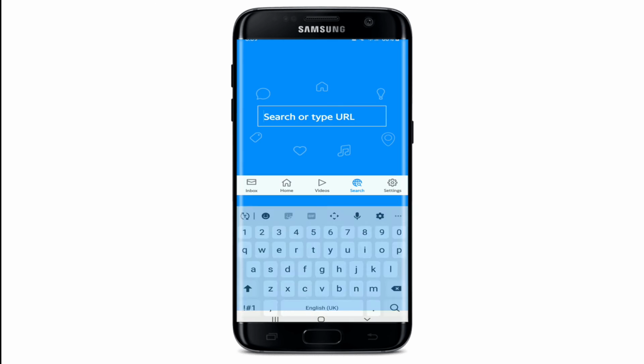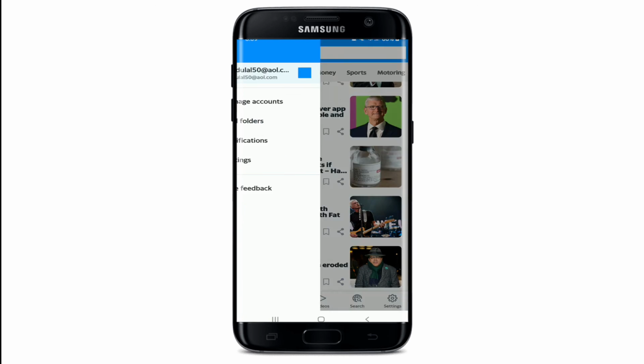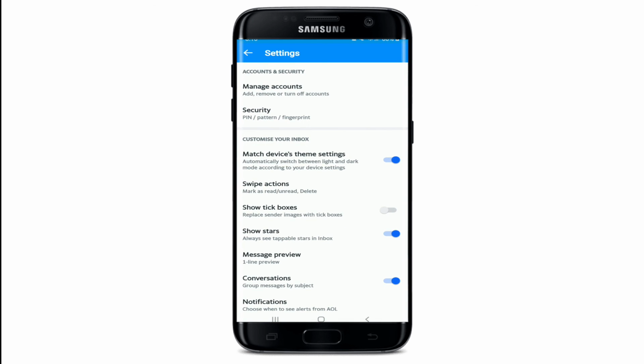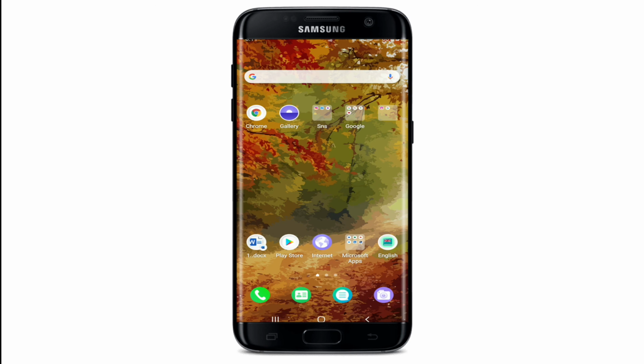If you'd like to log out of your account, you'll need to go and tap on the human icon at the upper left. Go to Settings, tap on Manage Accounts, and simply disable the button at the right corner. You won't even have to sign out of it. You can simply tap on Turn Off Account, and no one will be able to access your data in this app. That is how you can use AOL Mail on your Android device.